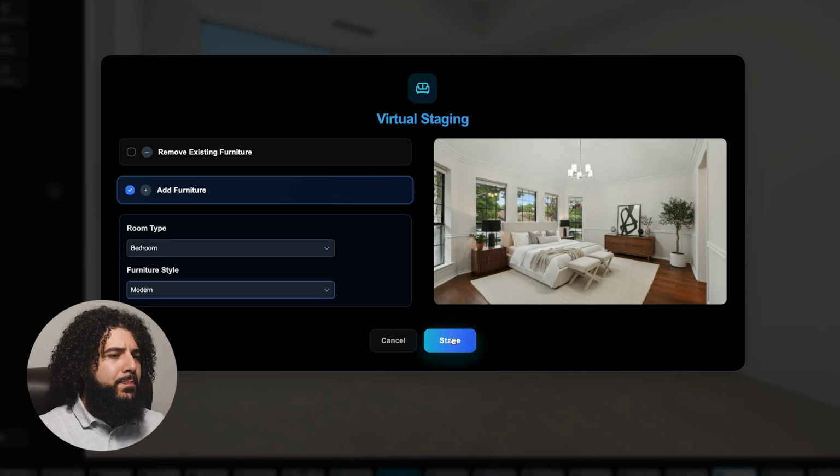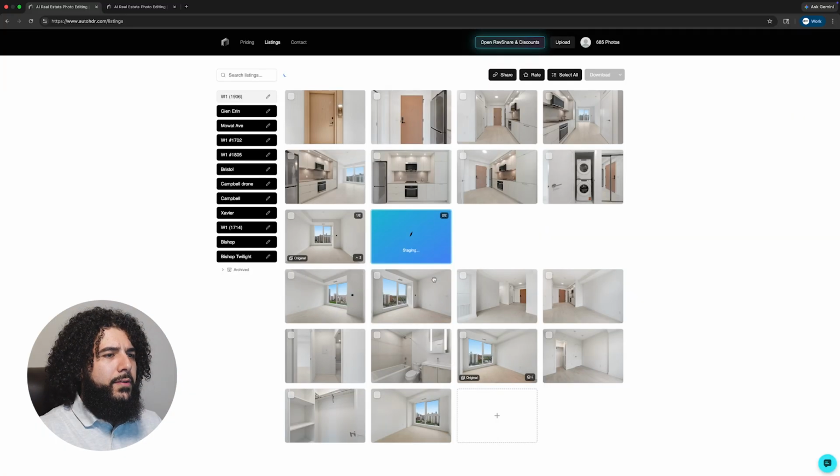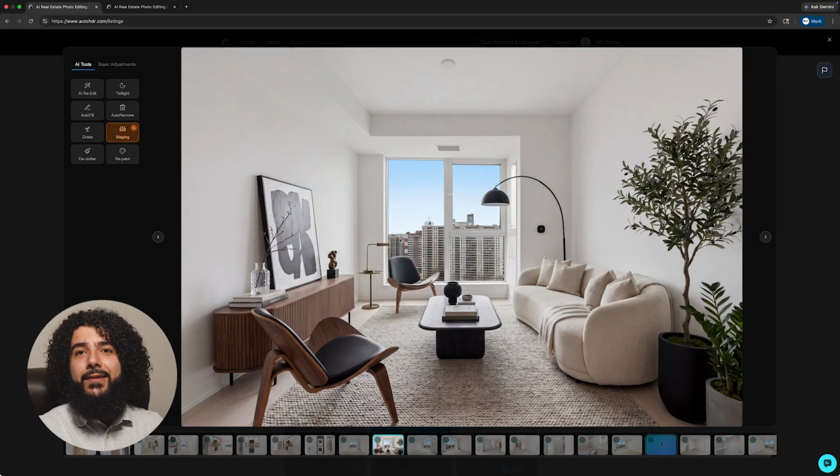Just make it match. And we're gonna hit stage. Again, 5 credits, confirm. And it's that simple. We'll just go ahead and wait on it. And, oh, I mean, look at that. This one's already done. And we just did it literally like 30 seconds ago, put it to stage.